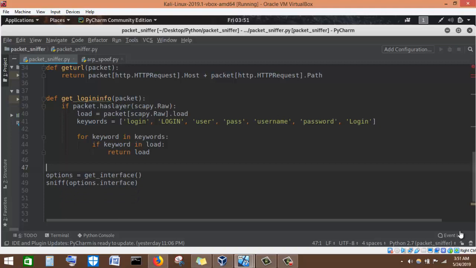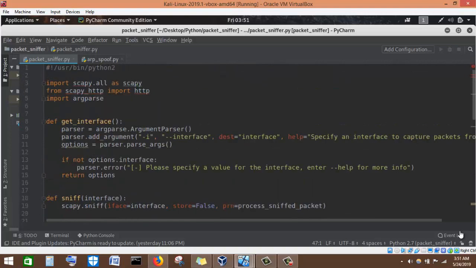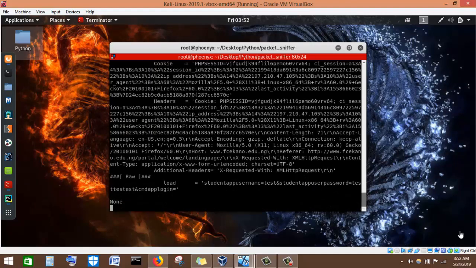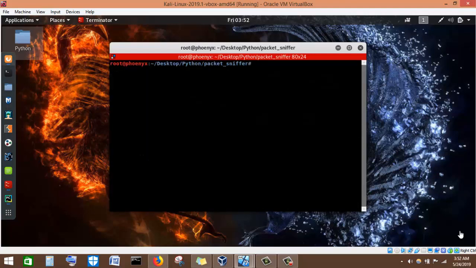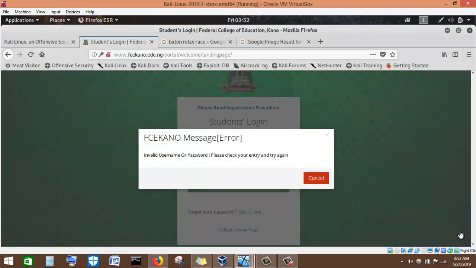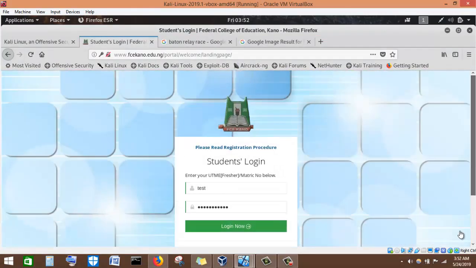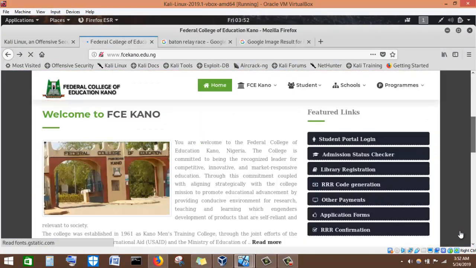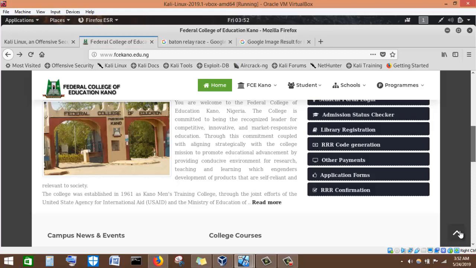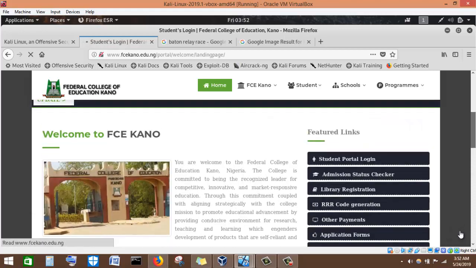Okay, so we are done with this Python script. Now let's save it and then go to the terminal and run this Python script and see how it's going to look. All right, let me quit the program, clear my screen. All right, so now let's run the script proper and see how it's going to look. So I'll go to the target website. I'll come here, enter the username and the password.